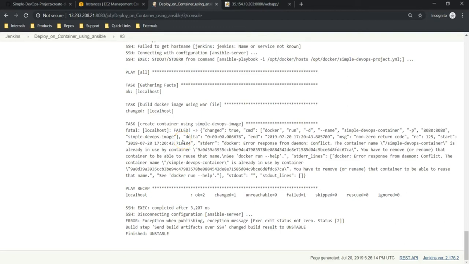Hello folks, welcome back. In the last video we saw Ansible trying to create a new container and a new image, and it failed. To overcome this problem, you should remove your running container and available image from the Ansible system to create a new image and new container. For that we should modify our playbook a little bit.